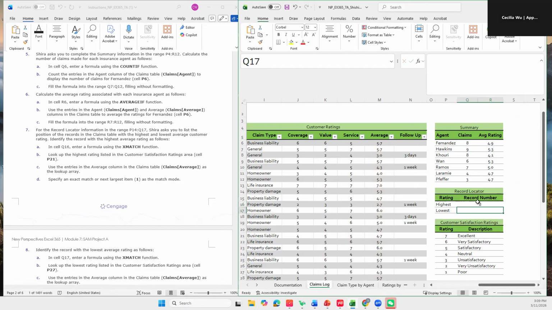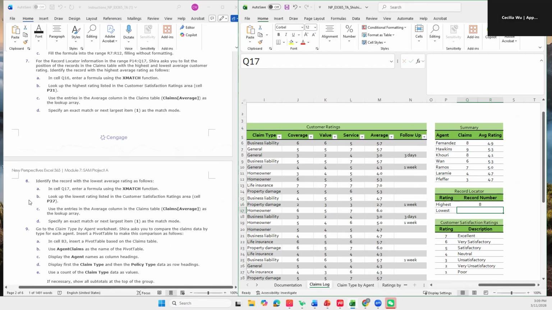We have an 8 as the record number for the highest, and we finish step number 7. Let's go to the next step. Identify the record with the lowest average rating as follows. Step number 8, in the cell Q17, enter a formula using the XMATCH function. So we go to Q17, the one next to the highest cell.